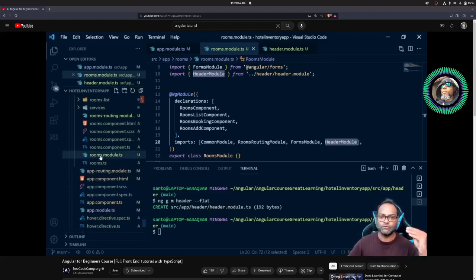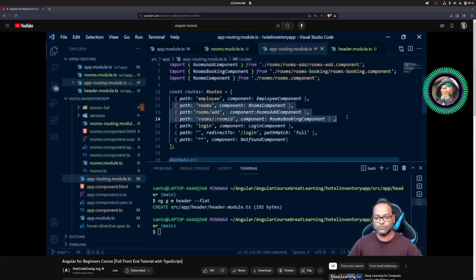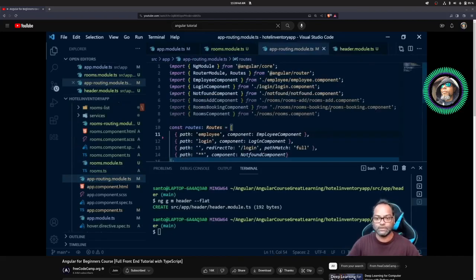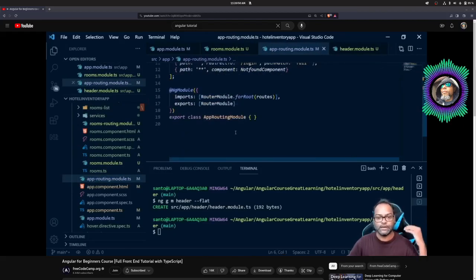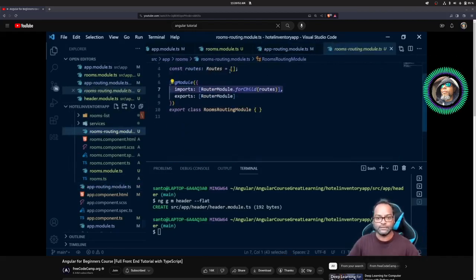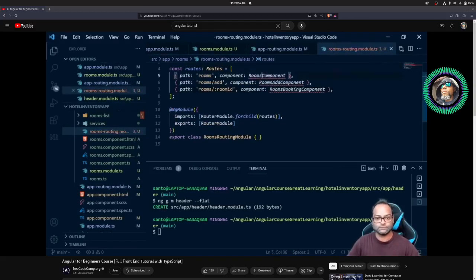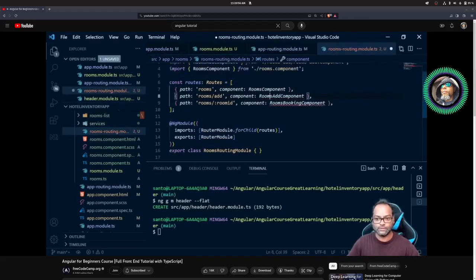Now let's move ahead and also try to move these rooms related routes to its own module. So we already have this module available. We'll remove it from here. So you can see how easily we are able to remove a lot of code from our app module and app routing module. And we will add it here. So rooms component, rooms add component, and booking component.